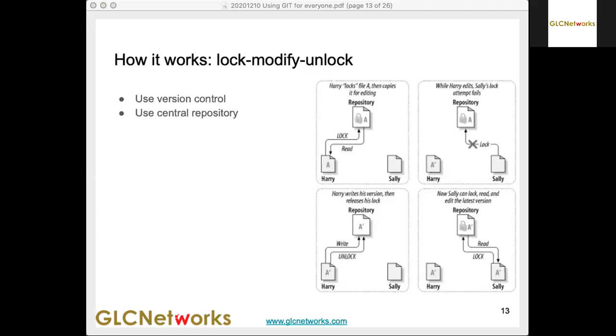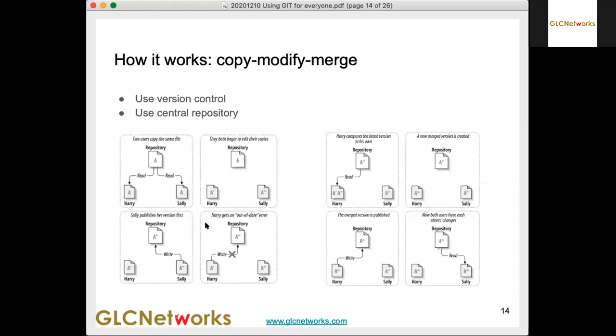If you have questions, you can unmute your microphone or type in the group chat here. So this is one way the repository works when many people are working together. But we have one problem with this lock, modify, unlock method. When you lock, others cannot read. So for that, we can use copy, modify, merge.